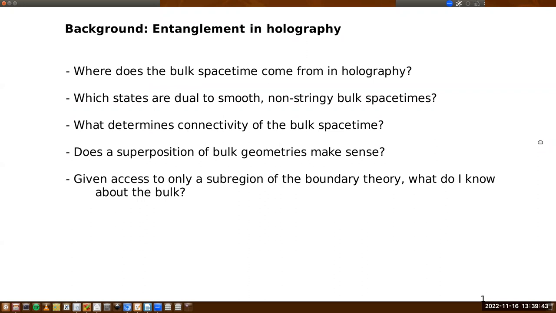Just to set the scene, let me give some background and some big picture questions about entanglement and holography. These are some questions which we now have some answers to. But these are fundamental questions, like where does the bulk spacetime emerge from in the field theory? Which states in those field theories are dual to smooth non-stringy bulk spacetimes? What determines the connectivity of the bulk spacetime? Does a superposition of bulk geometries make sense? And lastly, given access to only a subregion of the boundary theory, what exactly do I know about the bulk? What can I determine? So those are just some big picture questions.